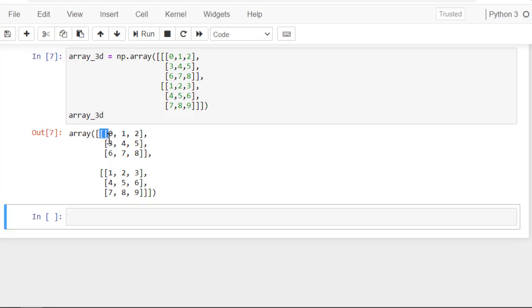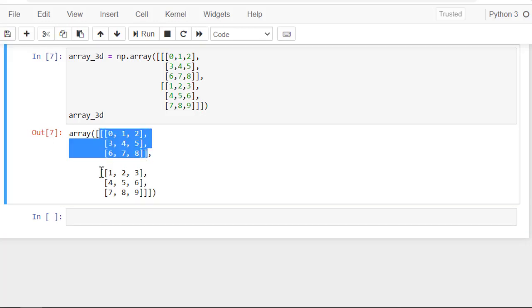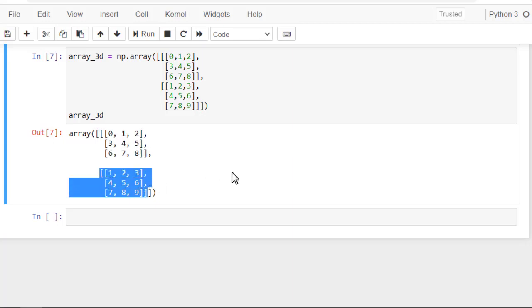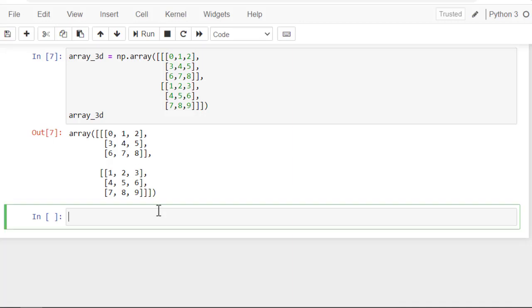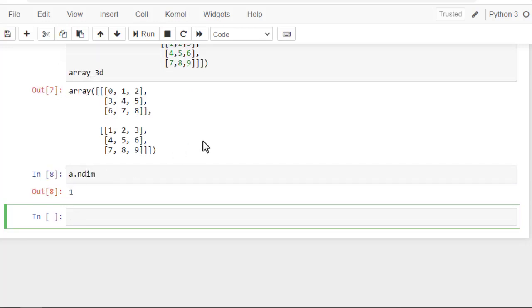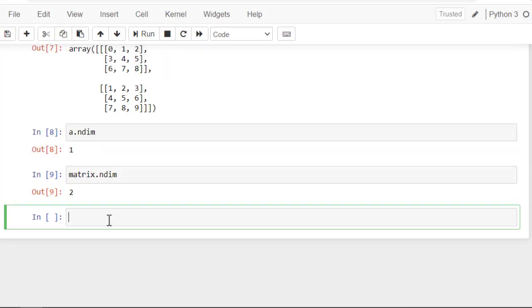Here in the outer list, you can see we have these 2 inner lists, and each of them has dimension 3 by 3. We could also check the dimension of the NumPy array using the ndim attribute. Attributes are some of the properties we have with a specific kind of data type. So if I check a.ndim, this was the first array we created. It has a dimension of 1. If I check the dimension for our matrix, it gives me 2. And similarly, for this 3-dimensional array, it returns 3.